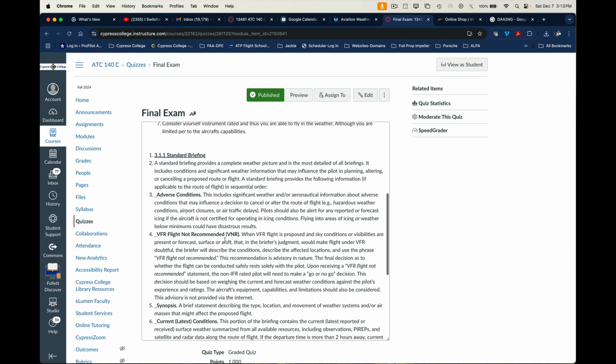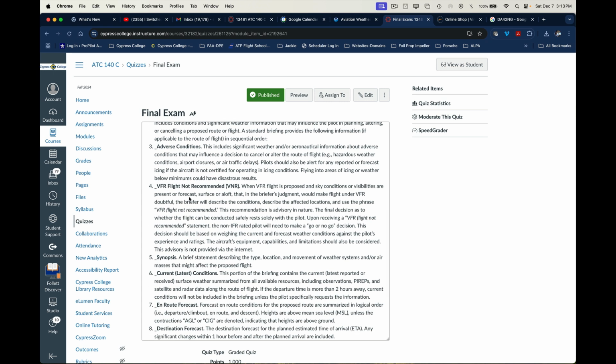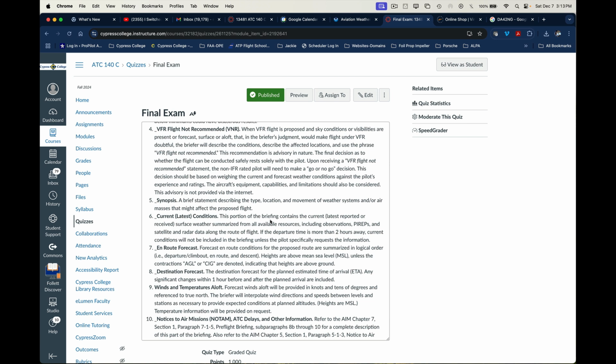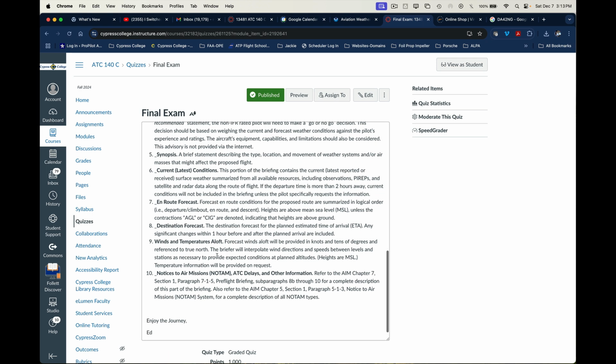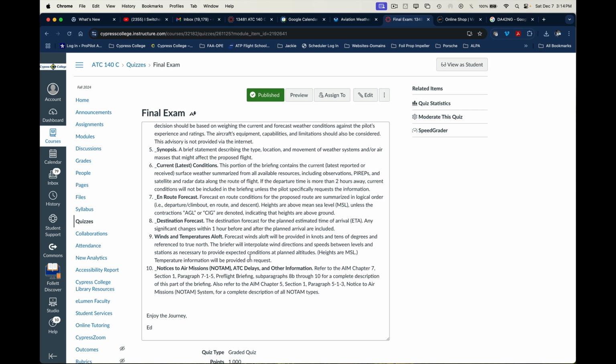A standard briefing, according to the new book, is under 3.1.1, and it tells you what a standard briefing is all about. You're looking for adverse conditions. You're looking for VFR flight not recommended. Synopsis gives you an overall idea of what's happening. I'll go over some of it right now. Current and latest conditions, en route forecast, destination forecast, winds and temperatures aloft, and then notices to air missions. That's basically the standard briefing, and of course you look at additional things as necessary.